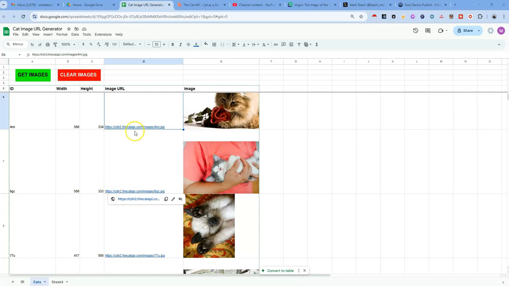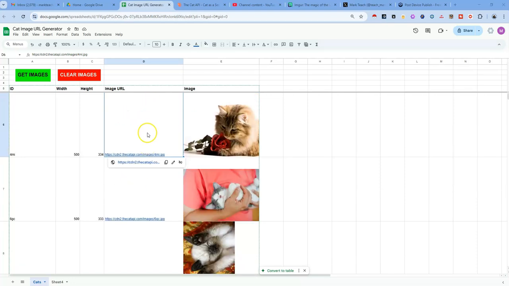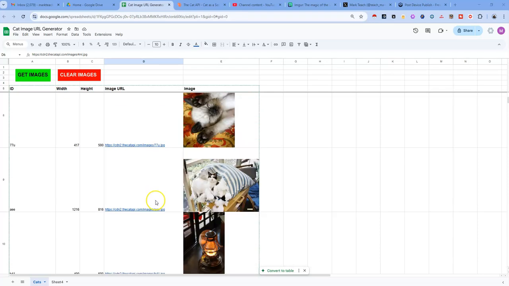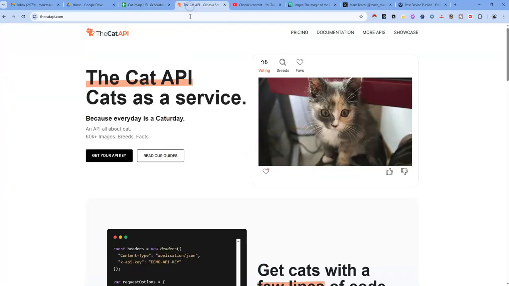In this video, I'm going to show you how to build a Google Sheet that generates random cat images, and I'm going to use the Cat API in order to do that. And so, first of all, looking at the website, the Cat API, I will go to documentation.